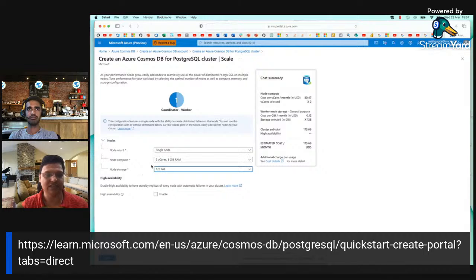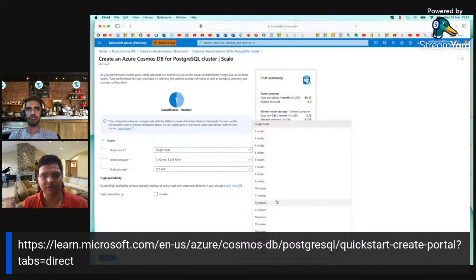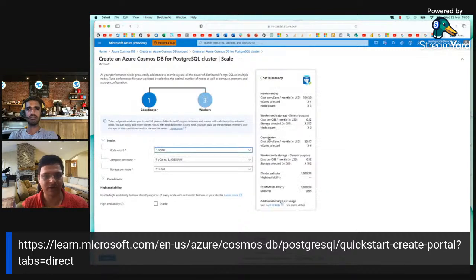So that's the thing. And apart from that single node offering, we can also choose to go with a multi-node setup, which is, let's say, if I go with a 3-node setup.